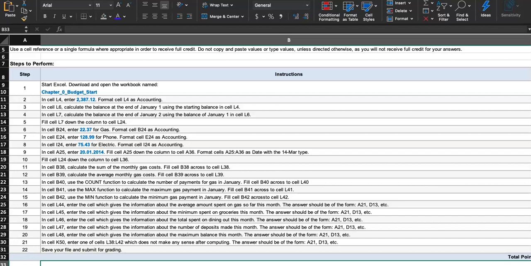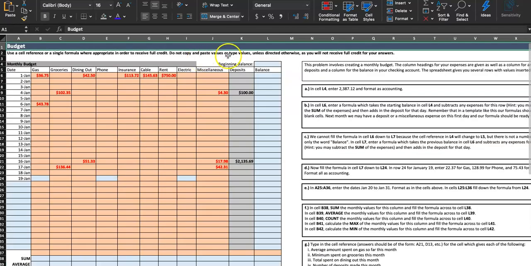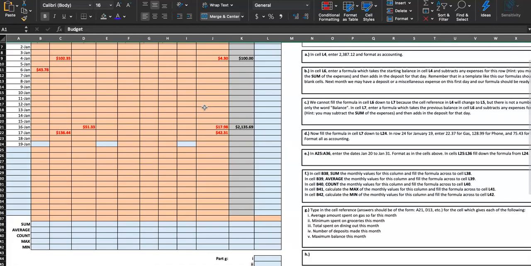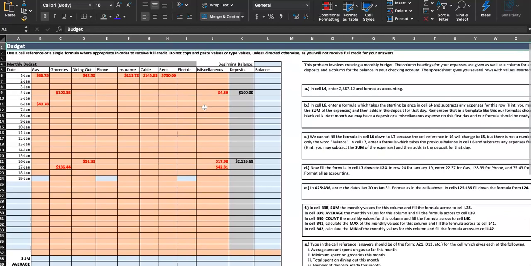All right, let me start. Start Excel, download and open the workbook named Chapter 0 Budget Start. Like I said, this used to be assigned as the very first Excel homework, but this semester I didn't want to overwhelm you because this one has 22 steps. So we started with something shorter, but all the functions that you're going to use here are nothing new, and it's going to be a great practice for your project. All right, we got that workbook opened.